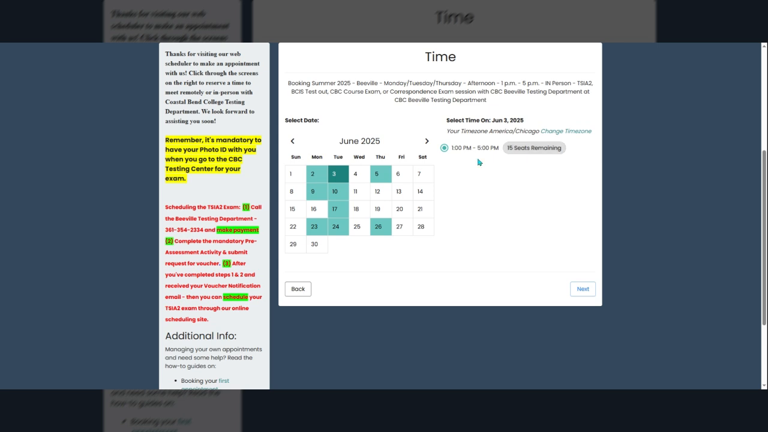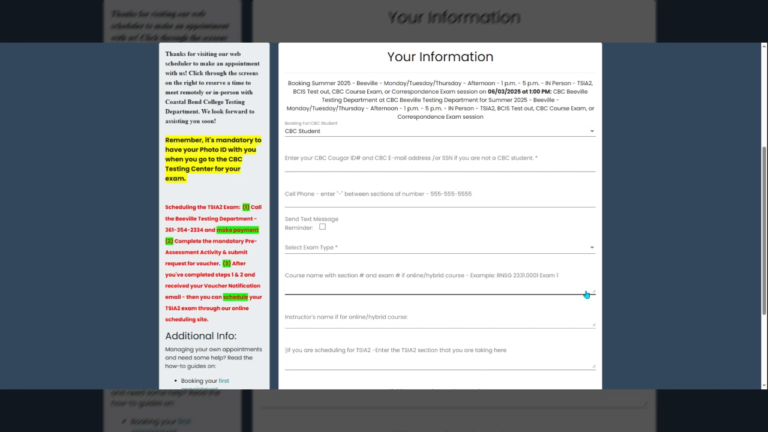Now, if it says there's no available times, that probably either means that they're full for that session, or we will not be open for some reason on that session. So if that's the case, you will have to choose another day and time to come in and take your test. So this one has plenty of remaining seats. So we're going to click on next, and then it will ask for your information.